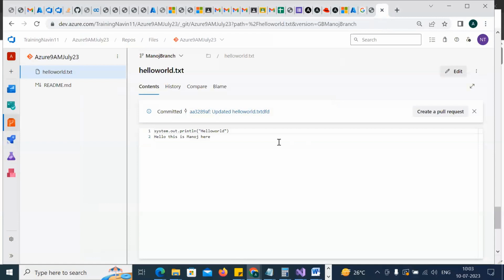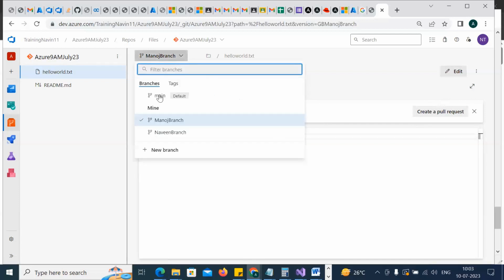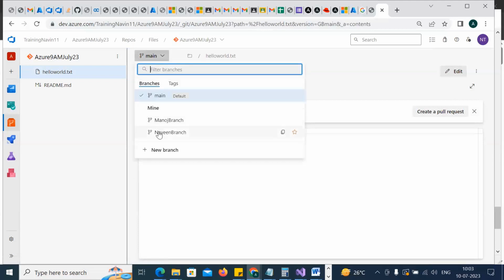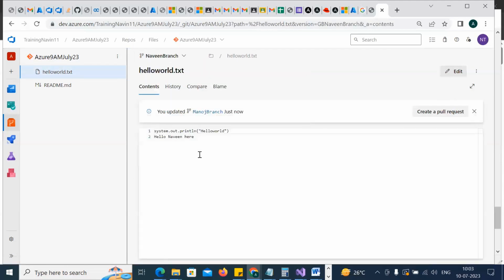Right. I'm over here now. Hello, this is Manoj here. So these are the changes that Manoj has already done, right? Who did it? Manoj had done it. Where is the save button? I saved it already. Committed, sure. Okay. So let me go and see where I made the changes. Main branch, no changes. Naveen branch, no changes.